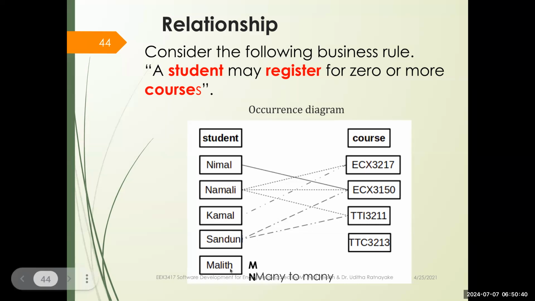So this is called this. You can see these lines here like that. Three lines here. Many lines from here. Both sides you can see lines. So it is many to many. This side is one to many. This side is one to many. So both have one to many relationships. So that means that is many to many.